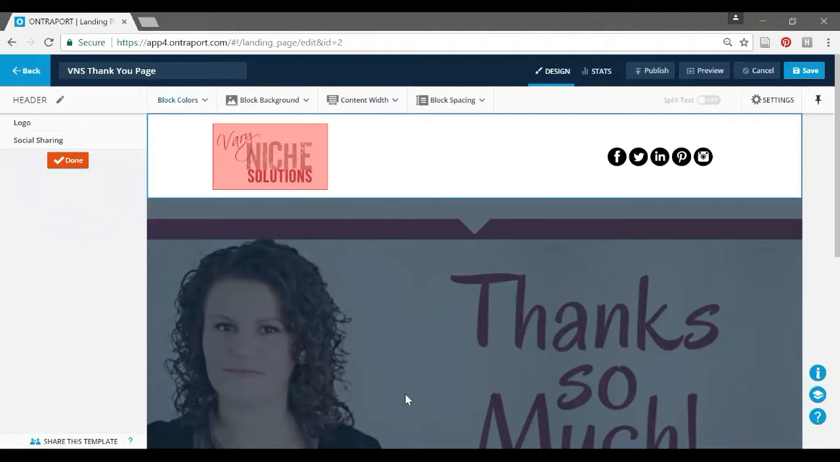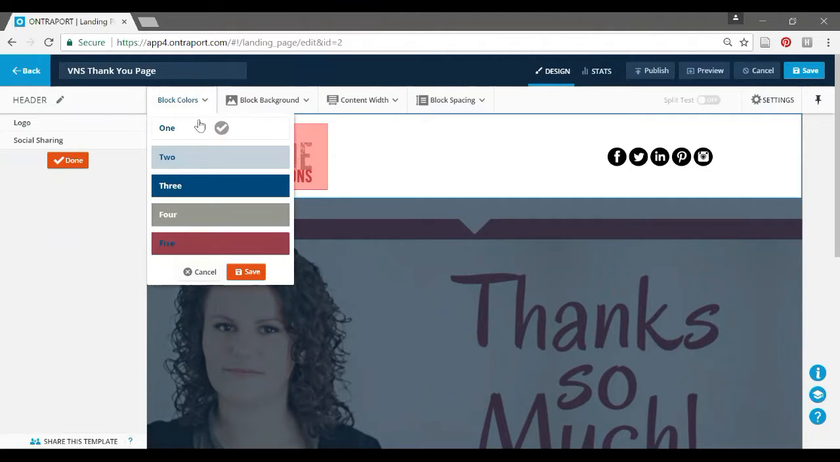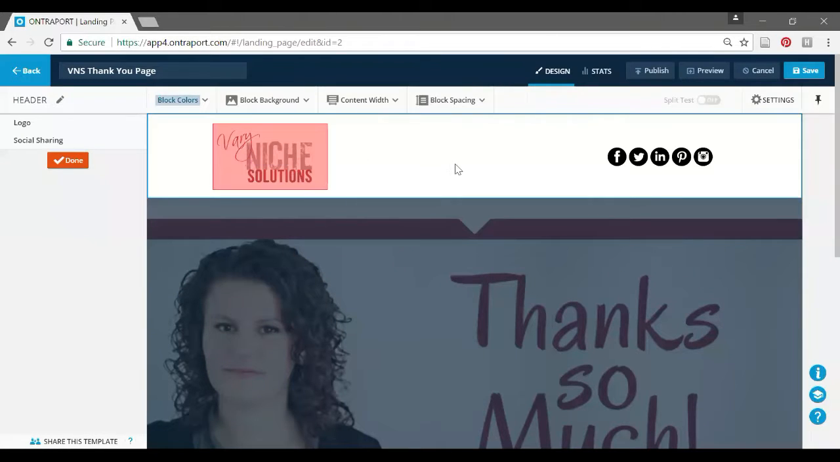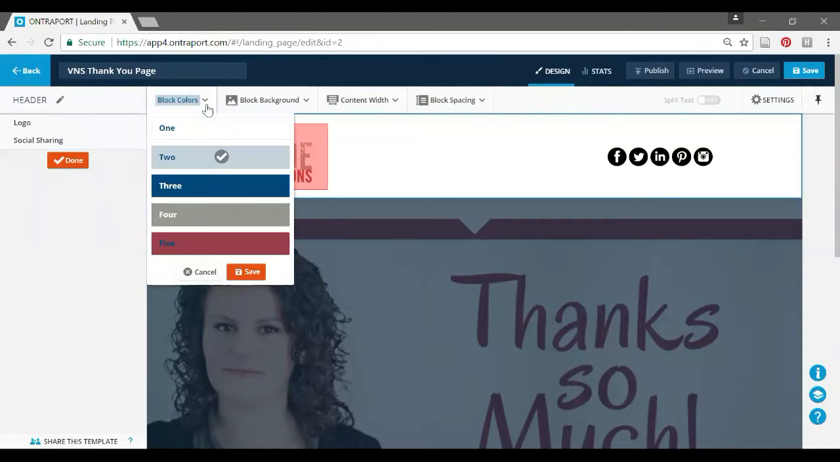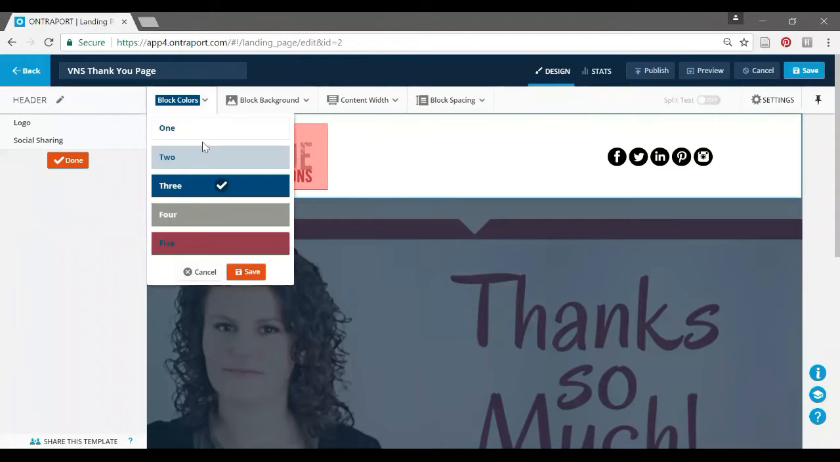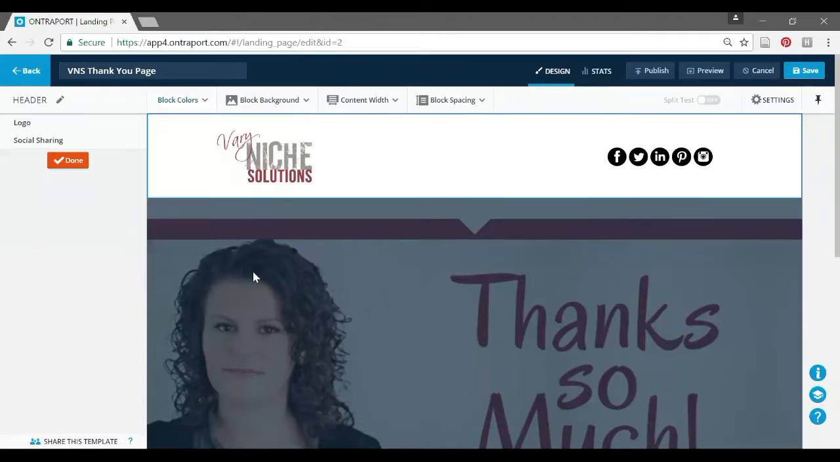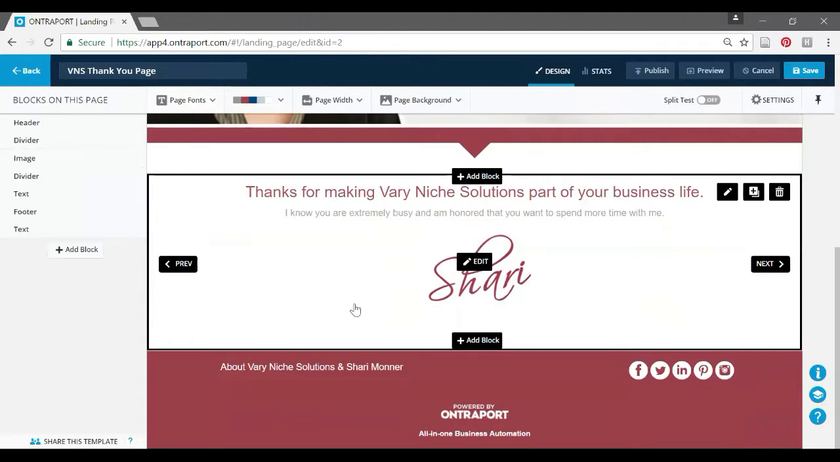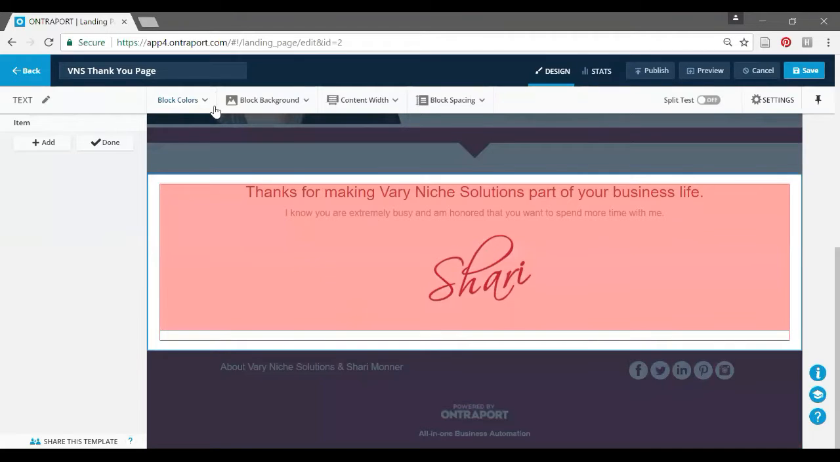Oh, so in Ontraport, each of the blocks has block color options. So I will change this. It's not changing on that one. It might be that it won't do it in the headers. I'll pick a different block to play with to show you the block colors. This one should do it.